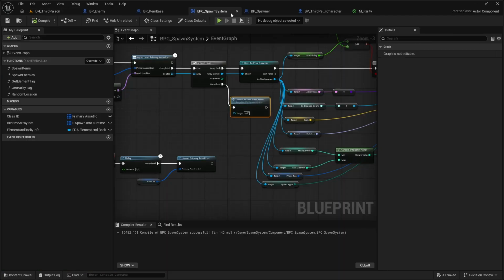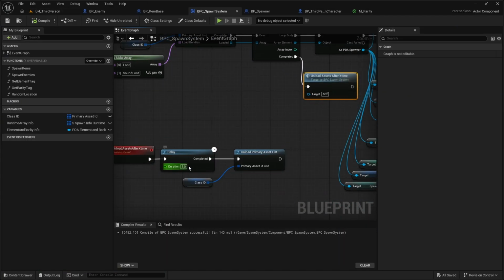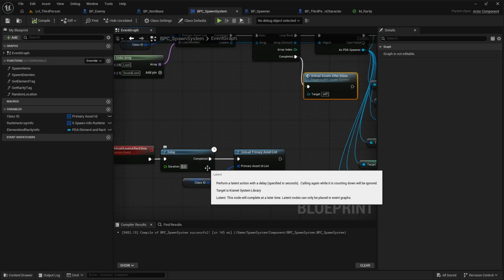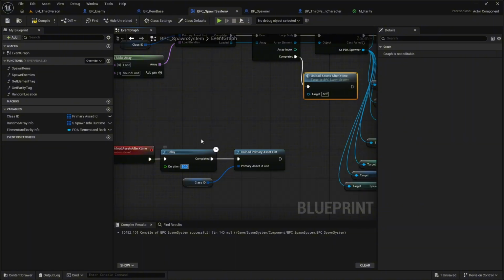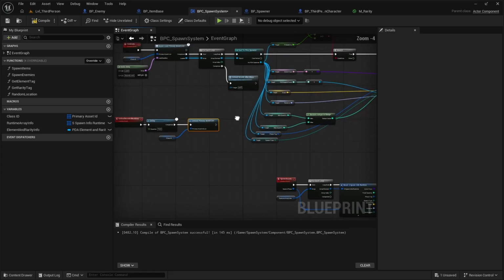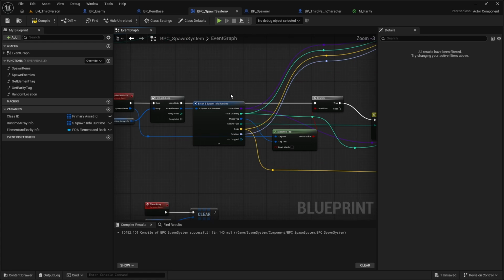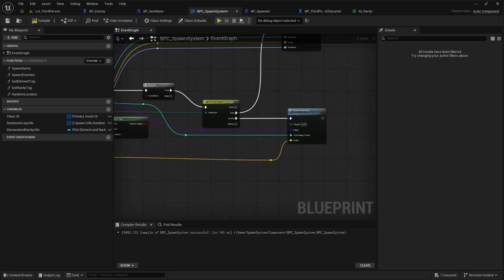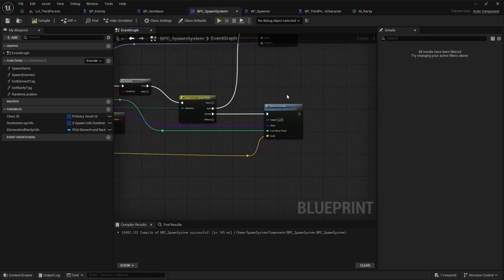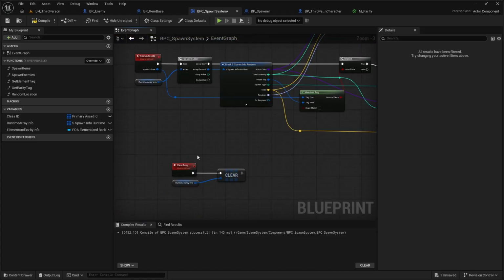Also, in the spawn system, I made a function that delays for 5 seconds or maybe 10, and then unload the class ID, the primary asset ID, and I add to the struct. From the struct, I loop over and I spawn enemies and items. And I have another function that clears the runtime array.